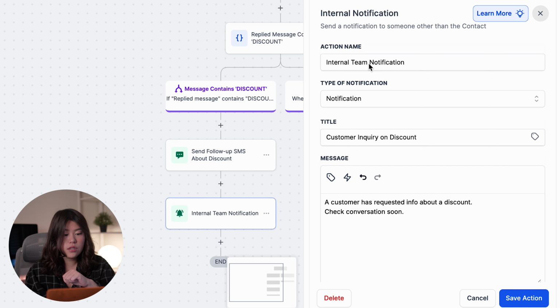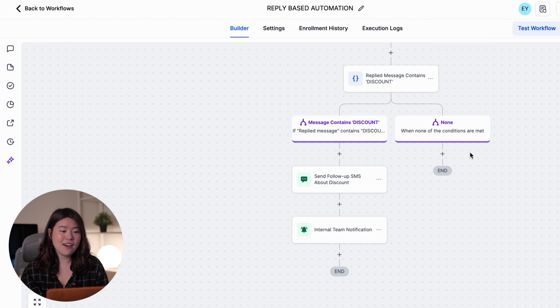So we'll see the notification title. You can add a short internal message, route it to the user assigned to that contact, and then redirect them straight to the conversation view. So yeah, this is what automation that actually converts looks like. It's responsive, it's human, and it only fires when the customer asks for it. That's how you scale SMS without annoying people, and why HighLevel is so powerful when you use workflows the right way.